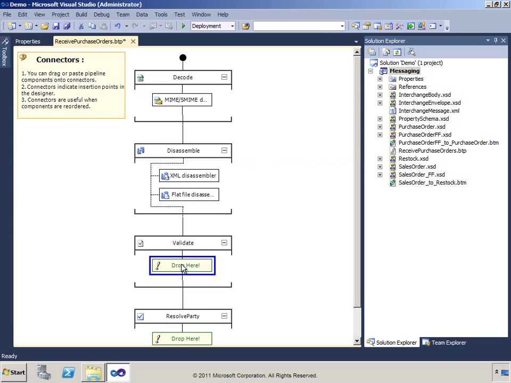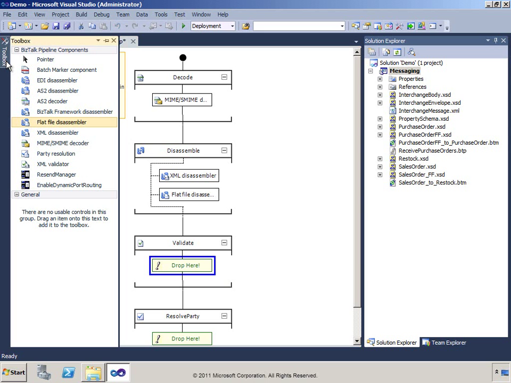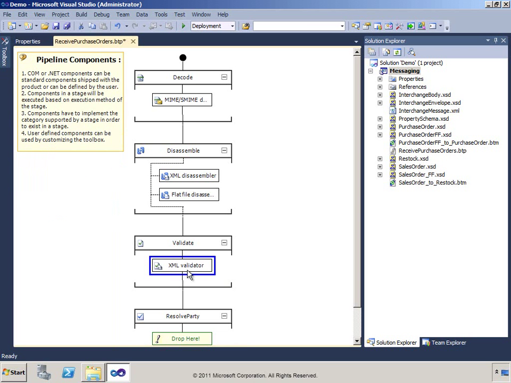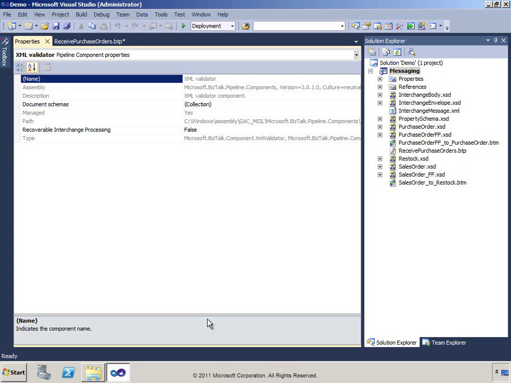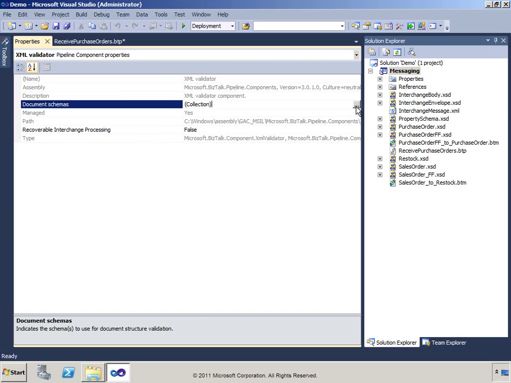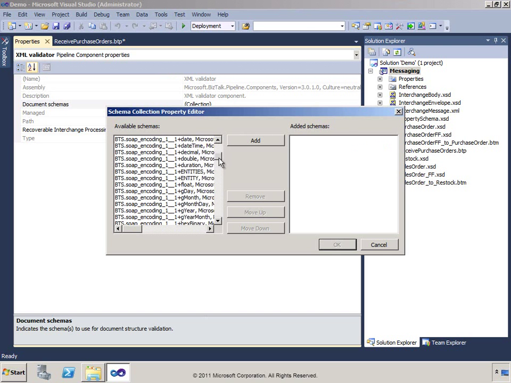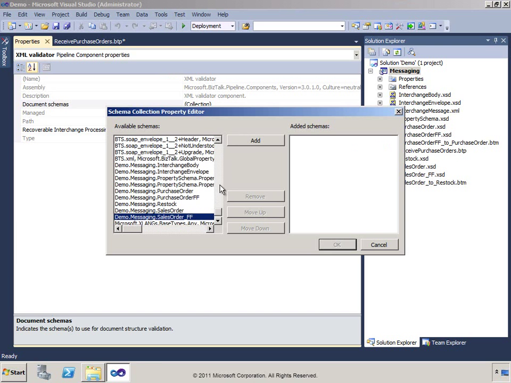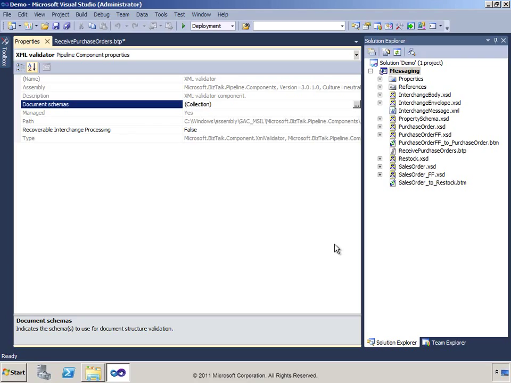Now, the disassembler components won't validate these messages for us. So if we do want to perform validation, we need to add the XML validator component here. Okay, so we specifically want to validate the flat file messages, so we need to configure this component with the schema for those messages. And so we'll configure that through the document schemas property. Okay, there's the sales order flat file. All right, so that's three of the four stages complete.